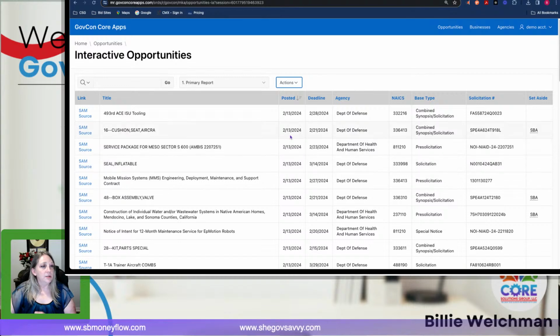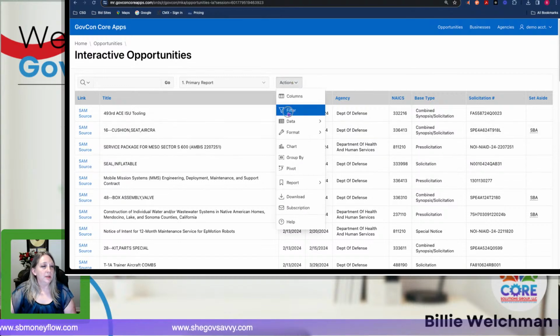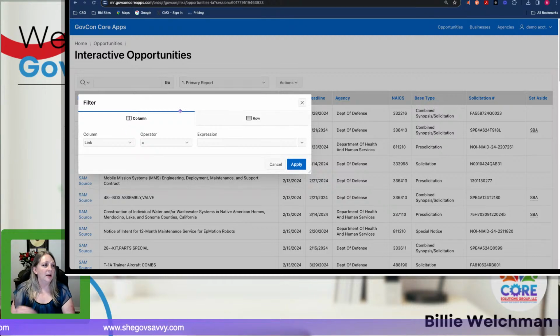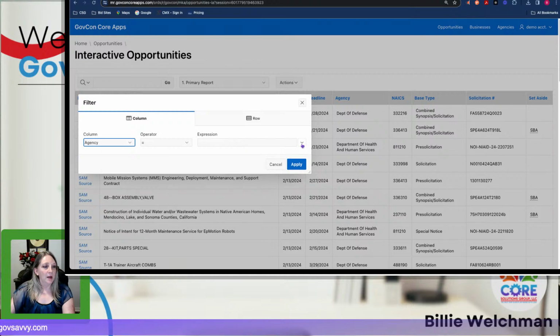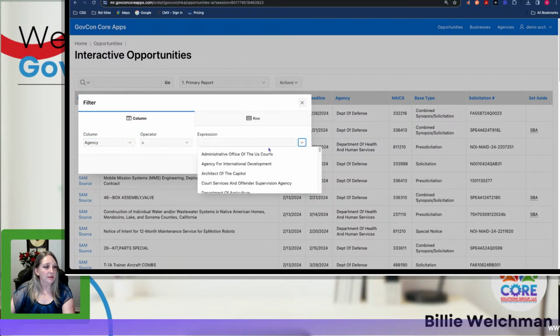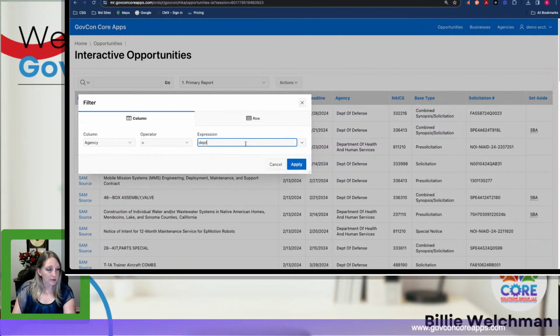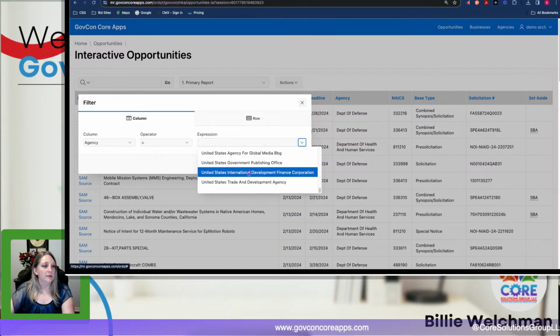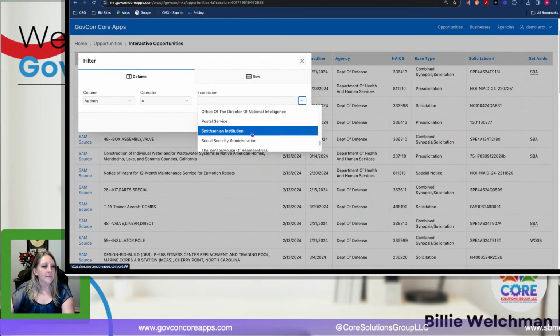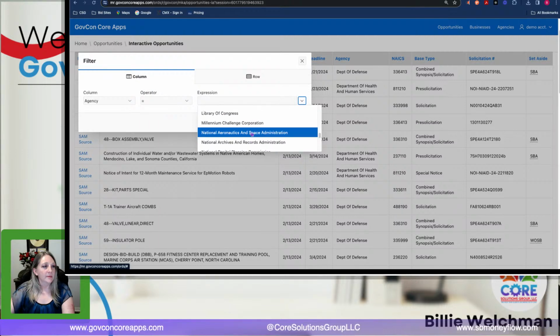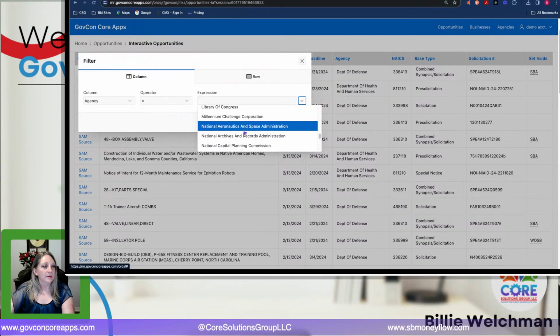Okay, and so from here, I want to go in and let's do a filter. Let's filter by agency. I just want to see everything, and you can type it in. So let's do department. We're just going to scroll down. We'll do NASA.